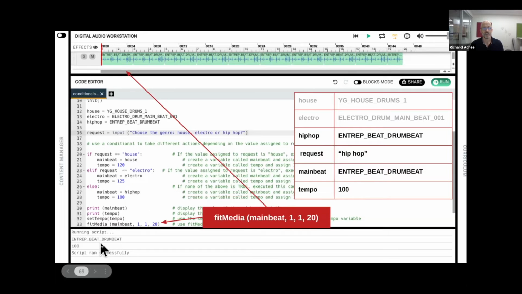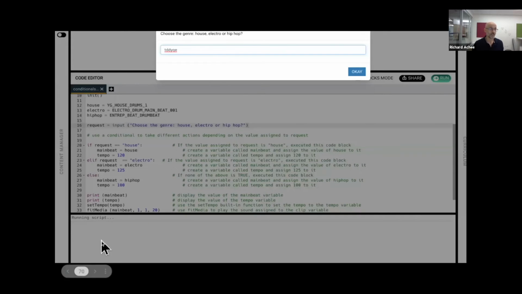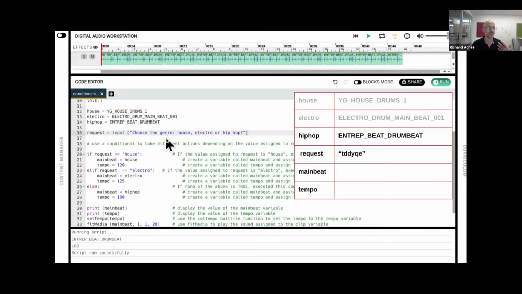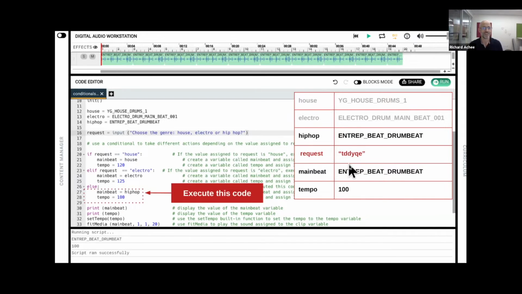All right. And so, like I said, if they type in gibberish, like just random characters, then it'll default to hip hop. And that's the concept of else. Else just means if all else fails, if none of these previous statements are true, just do this. That's like the default thing to play. So I typed in GDDYQE, just gibberish, and so it knows that, okay, that's not house, that's not electro. Fine, I'll just play hip hop, right? So you don't actually have to type in the words hip hop for it to work.